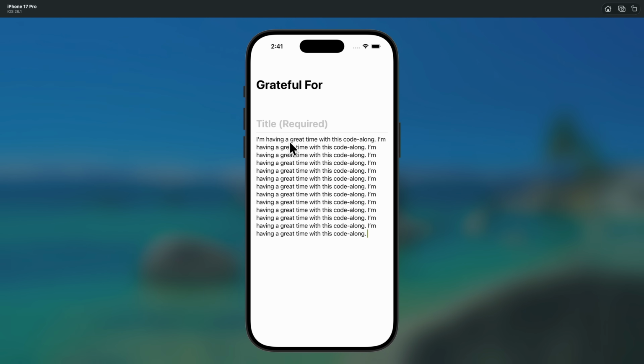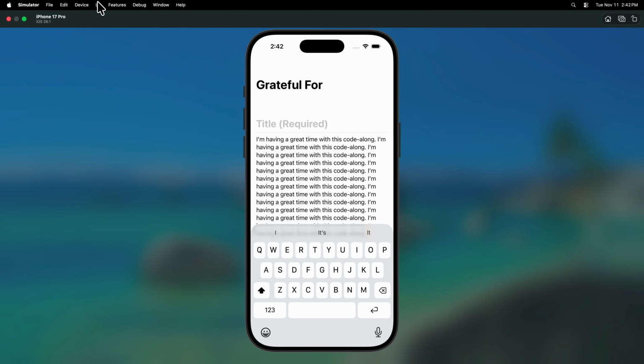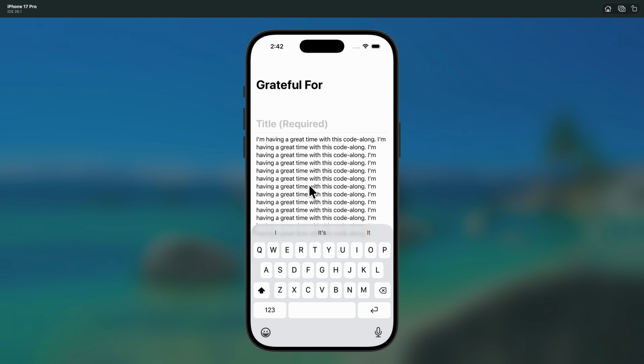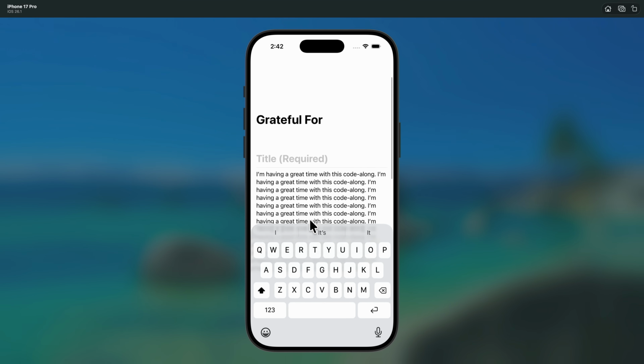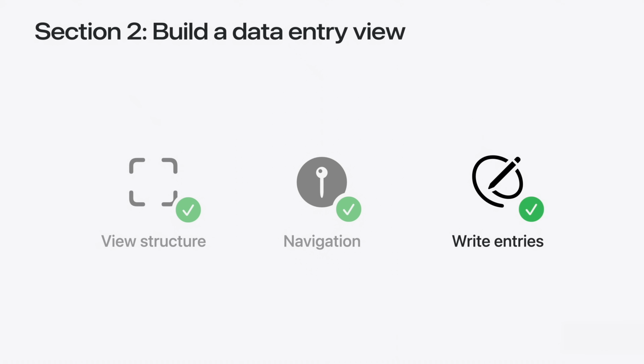Note that in the simulator, I can show or hide the software keyboard using Command K. I can also go to the menu bar and select I/O, Keyboard, and toggle Software Keyboard. Now, I'll swipe down until the keyboard is dismissed. Without this modifier, the keyboard would remain visible. This blocks the view of some of my content. Now, people can use the text fields to give their moment a title and write a note about it, which can be short or very detailed.